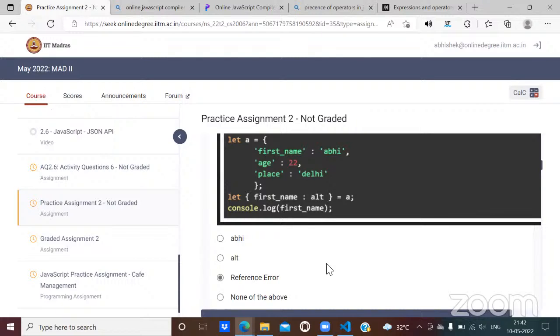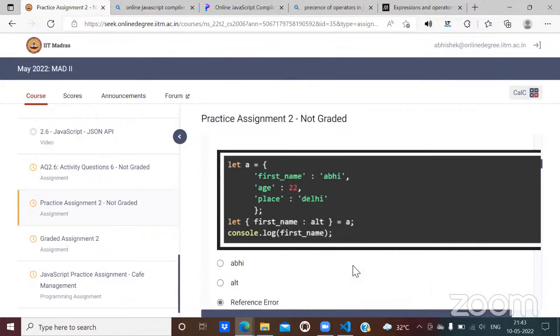No, you are not pointing to the object. You are pointing to the property, which is first name. It is extracting that property. So what it does is it just copies this value Abhi and assigns it to this variable called ALT. So if I write console.log(ALT), I will be able to print Abhi over there. You should be able to get Abhi. Yes. Okay, clear, sir.